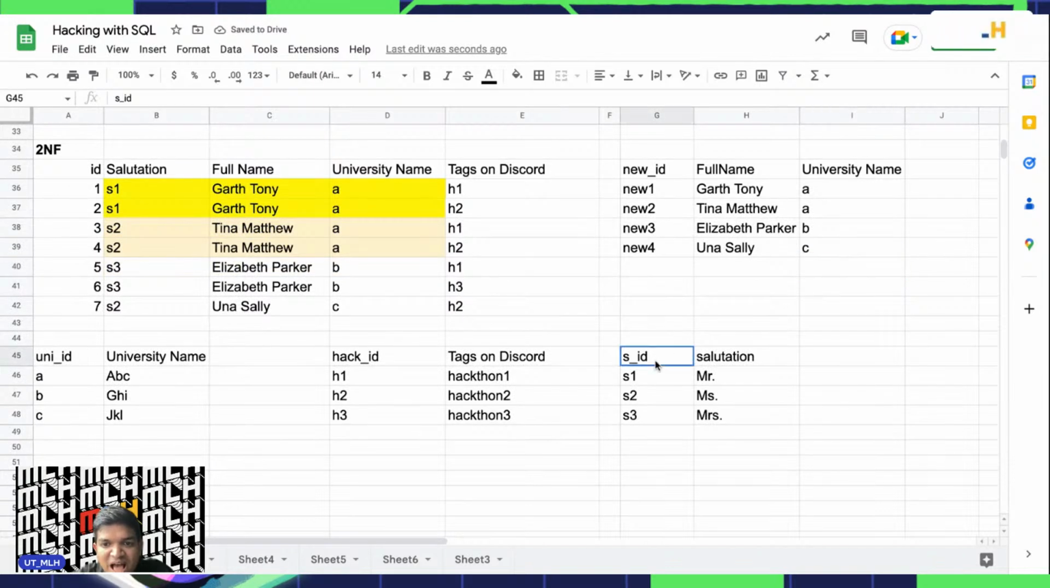Similarly, we still have this new thing here, which is not connected anywhere here. How do we know what salutation this person has? We still have to connect our hack ID with this whole thing here. Interesting. How do we connect this and this and this with this? Can we or can we not? Let's wait for a few of you to think about it.